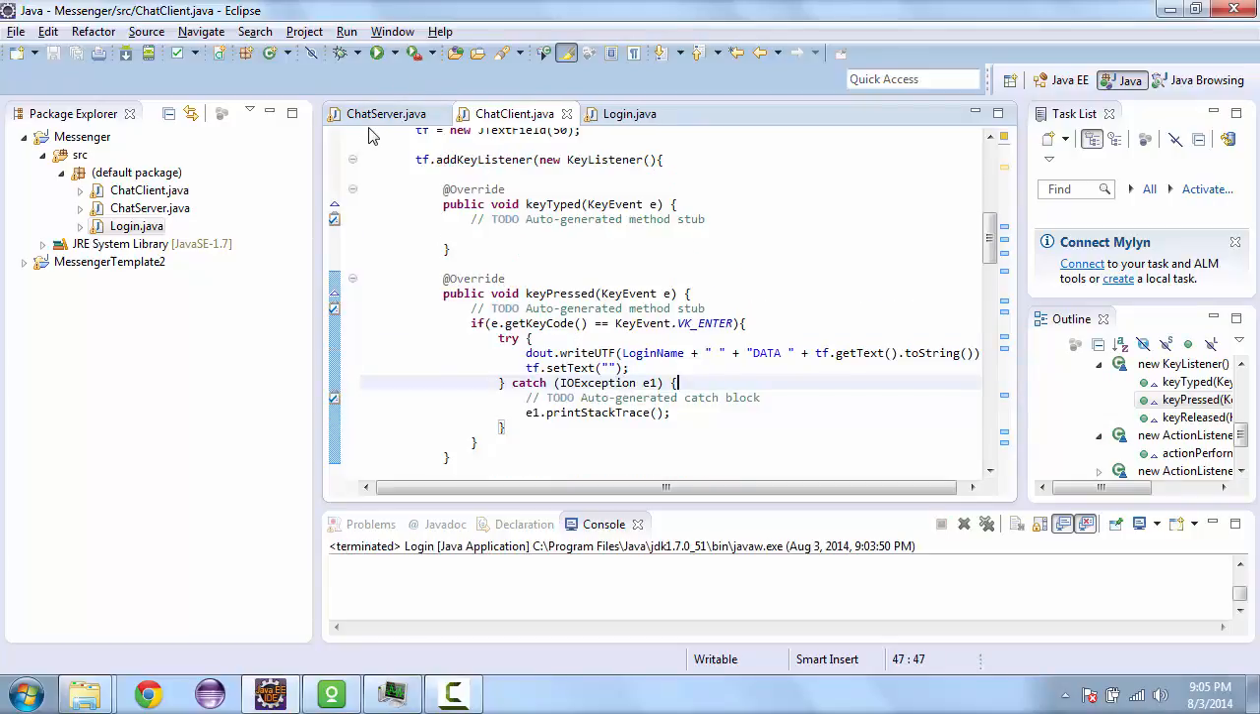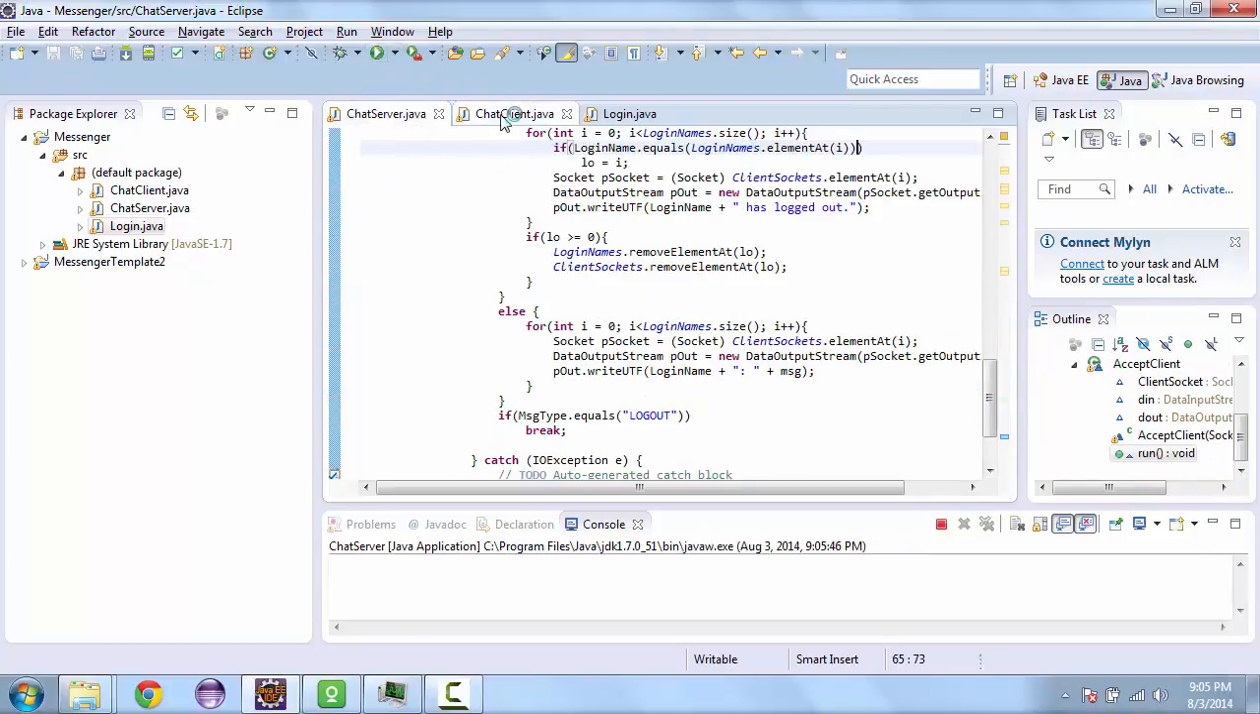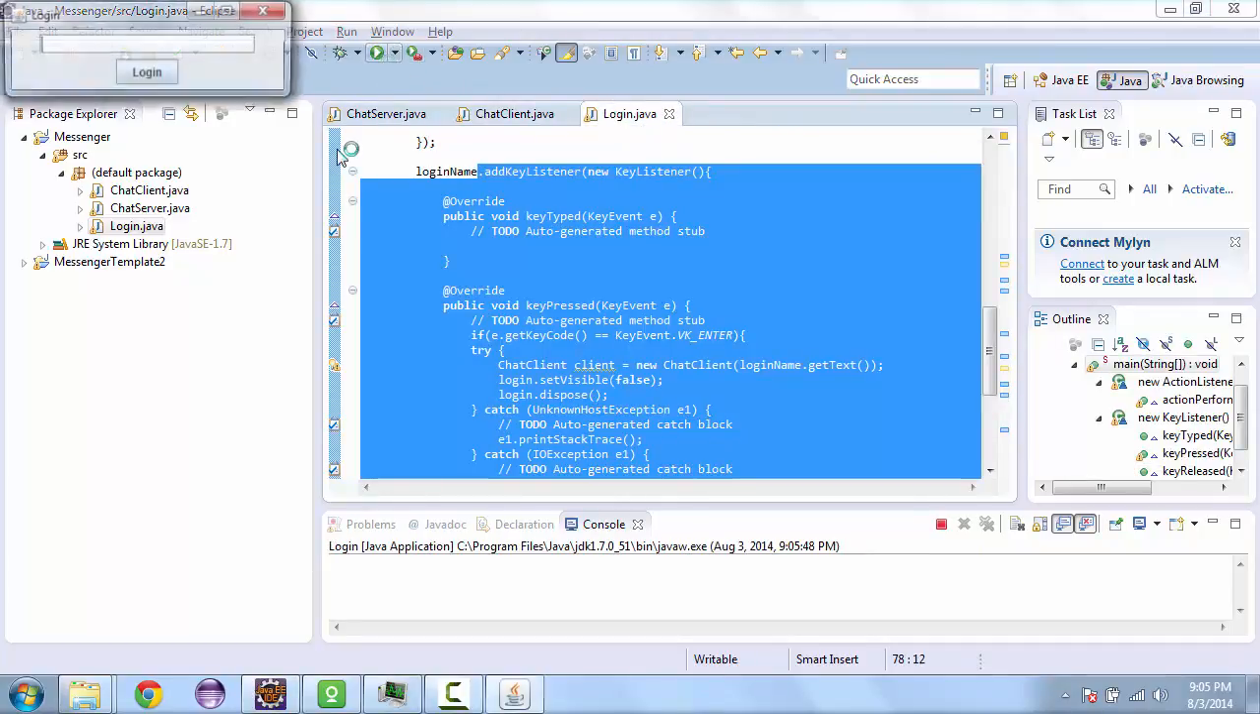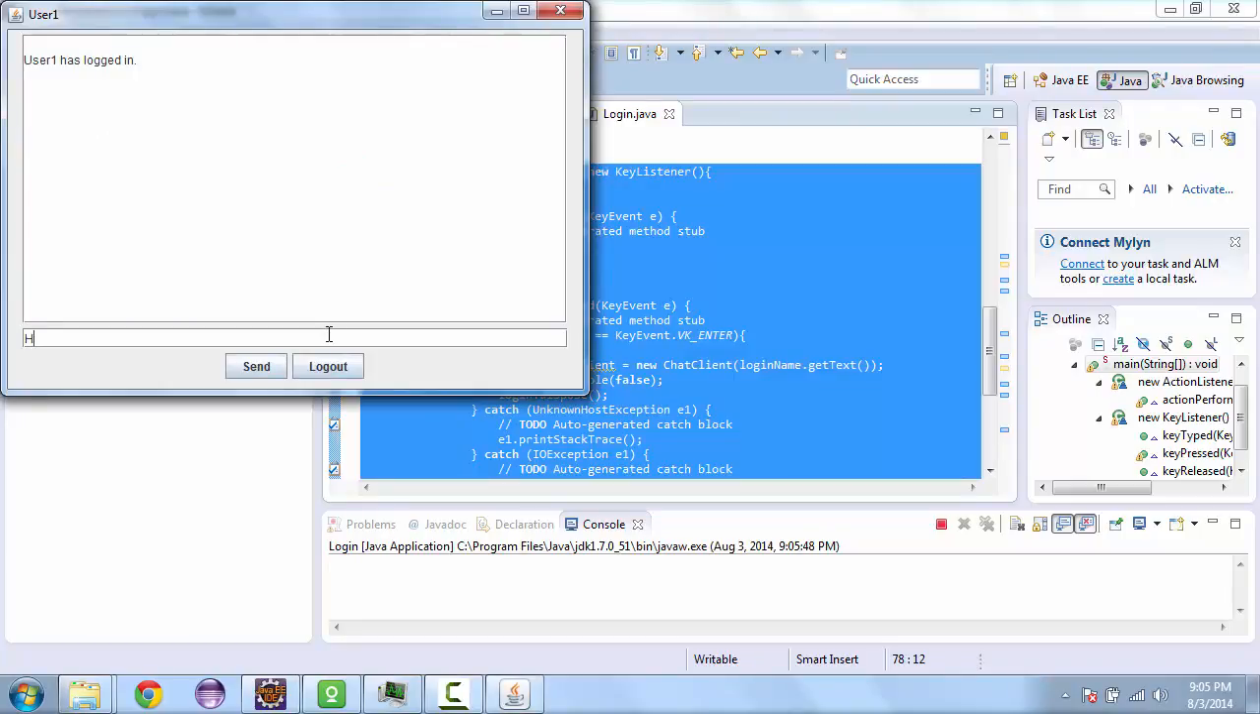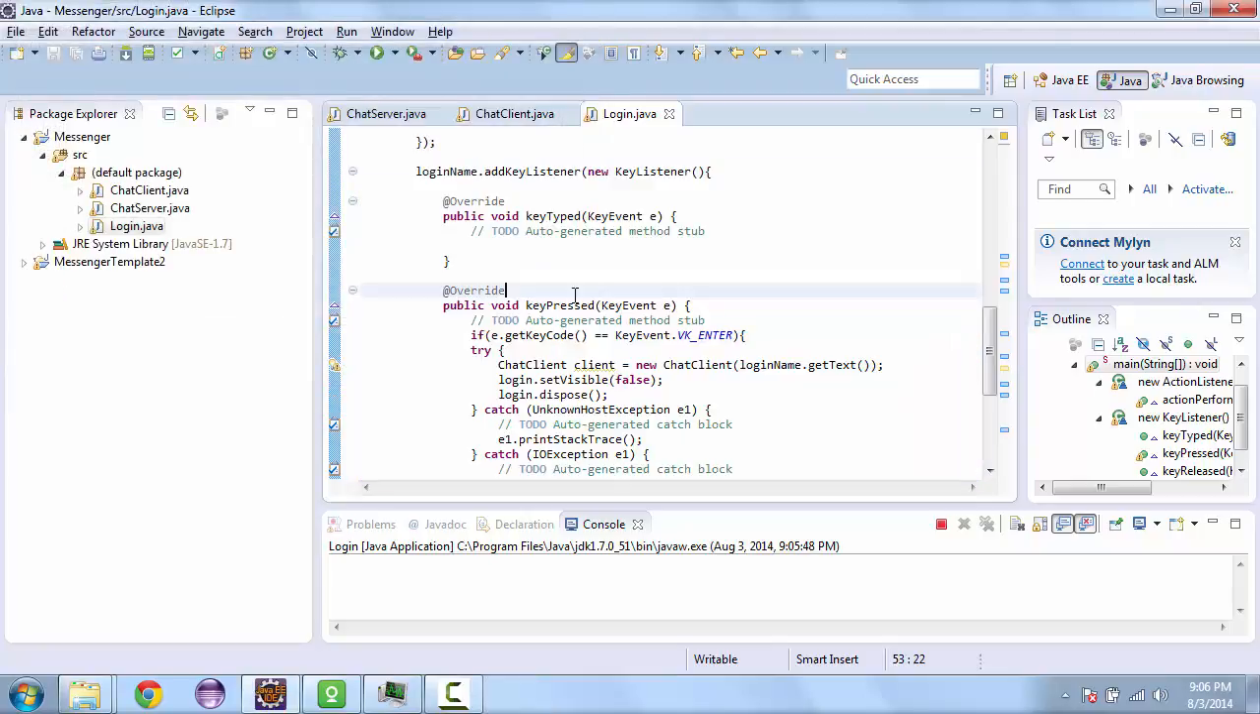Okay, and so let's start up the server again. Start up a client, let's log in, and it's a lot quicker with the enter key. Okay. Now I can still enter in a whole bunch of lines just by pressing enter, so we want to stop that from happening.